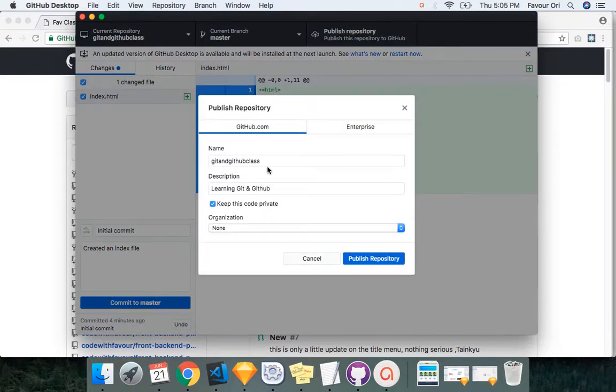Publish. What name do you want to give it? You could edit this if you want to, but then it's cool. Keep this code private. If you don't want the world to see it, you could keep it private, but you have to pay for it. So anyways, let's just leave it this way. Organization, Code with Favor. This is where we want to publish to. Now we're ready to go. Publish repository. So it's going to take a while.